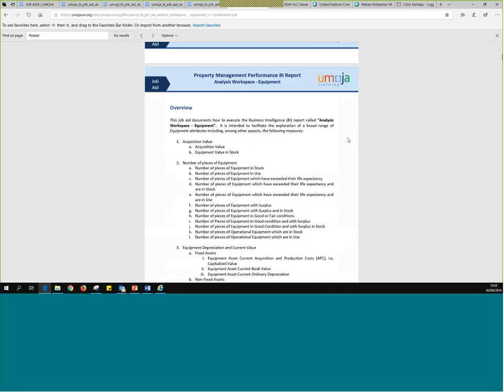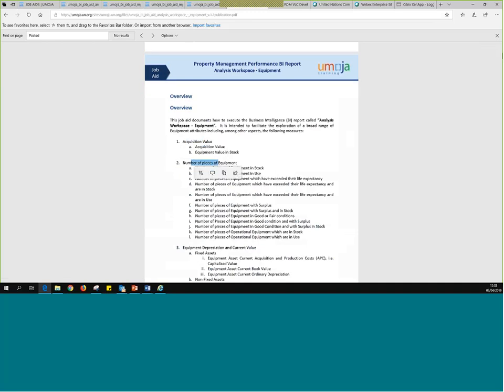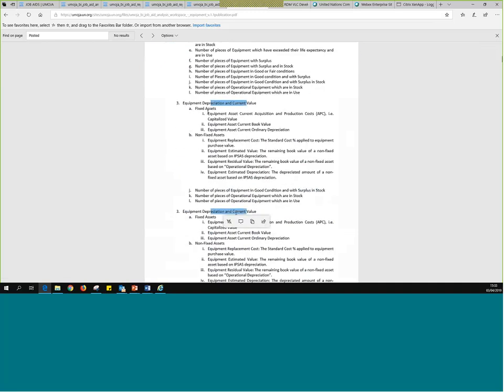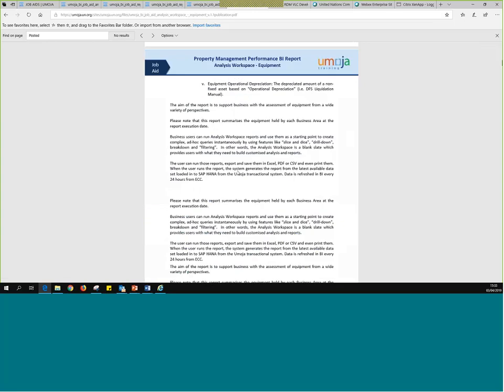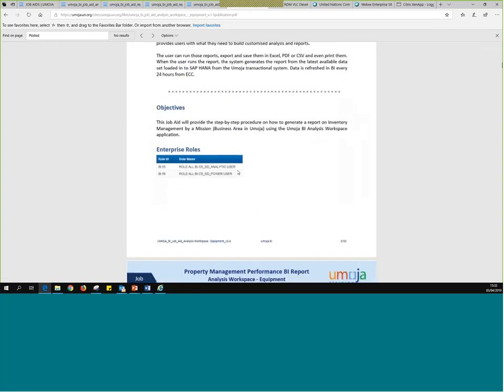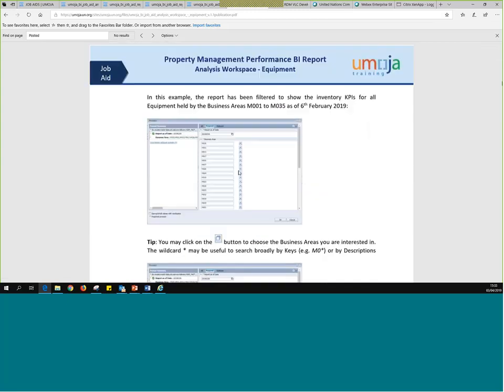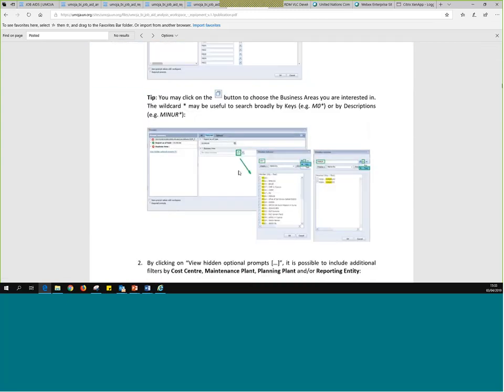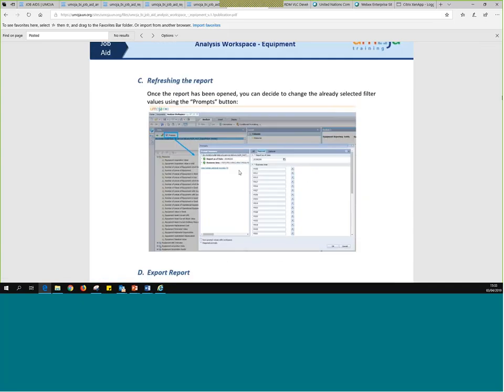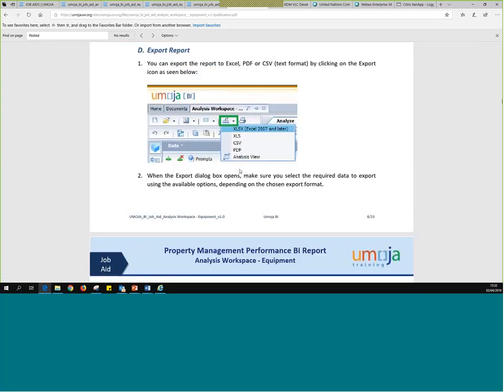First, as you said before, the aspects in terms of measures: acquisition value, number of pieces of equipment, the depreciation as well, whether they are fixed assets or not. Let me just put it a bit bigger. This is general information, how to use the prompt, and how you can export.